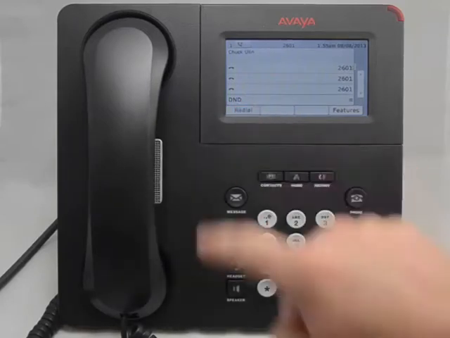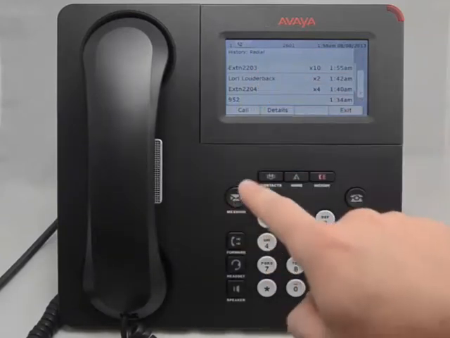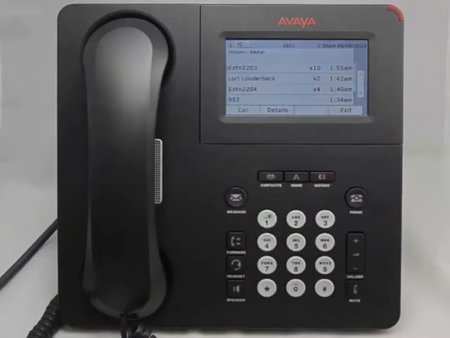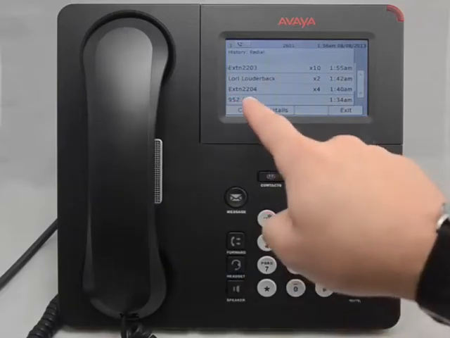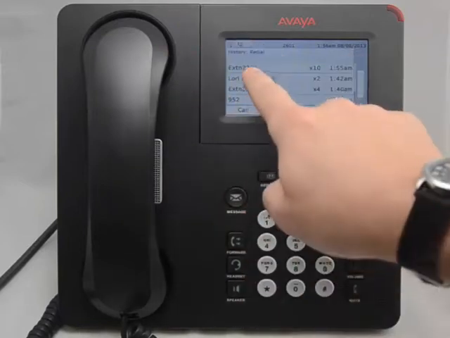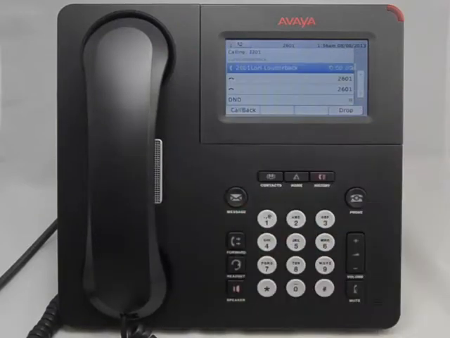If I hit redial, it's going to take me to a list of recently dialed contacts. So you'll notice that I just called extension 2203, I talked to Lori, 2204, and some random 952 number I accidentally dialed in. Let's say I want to call Lori back from this screen. There's a couple different ways I can do it. I can hit Lori Louderback's name, followed by call, and that will work.